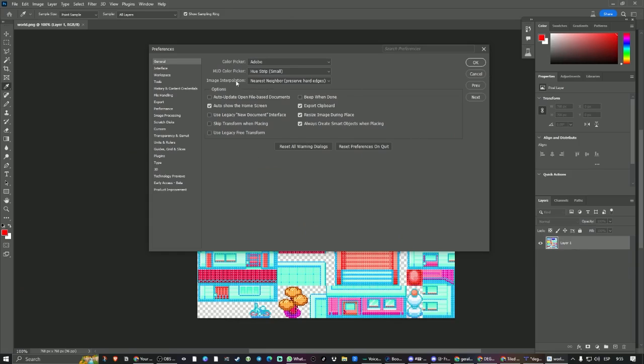In General, you will find Image Interpolation. Photoshop will usually be set to Bicubic, best for smooth gradients. What happens here is whenever you're painting, it will smudge the borders a little bit so it looks more natural. But we're not going for natural, we're doing pixel art. We want hard edges. So we're going to choose Nearest Neighbor, preserve hard edges. That's the first setup, really important if you want to keep this style of pixel art.